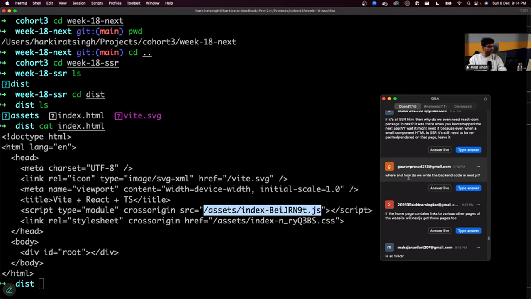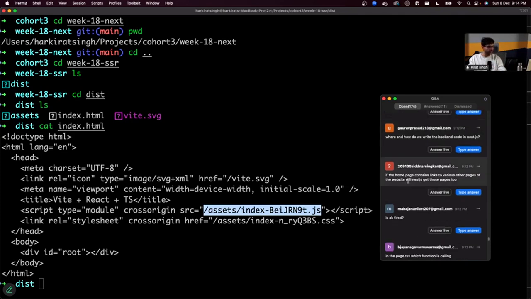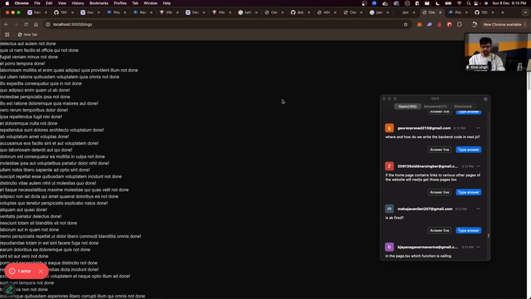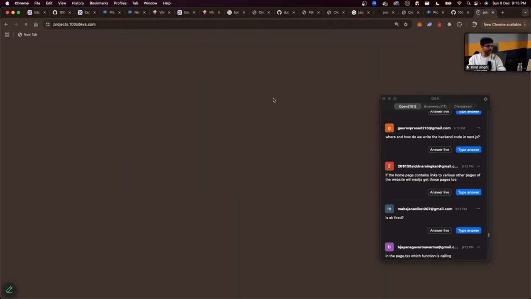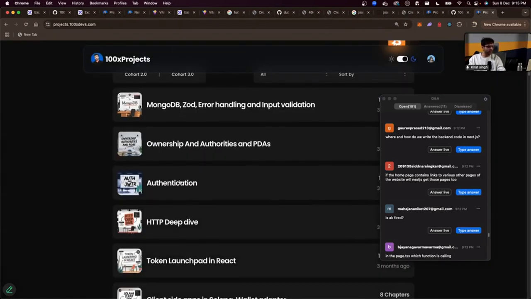Where and how we write backends in Next.js? We'll write it very soon, don't worry. If the home page contains links to various other pages in the website, will Next.js get those pages as well? That's a great question. Your question is, okay, if the home page has links to all of these pages, will Next.js get it? Yes and no. It depends on how you tell Next.js to prefetch.